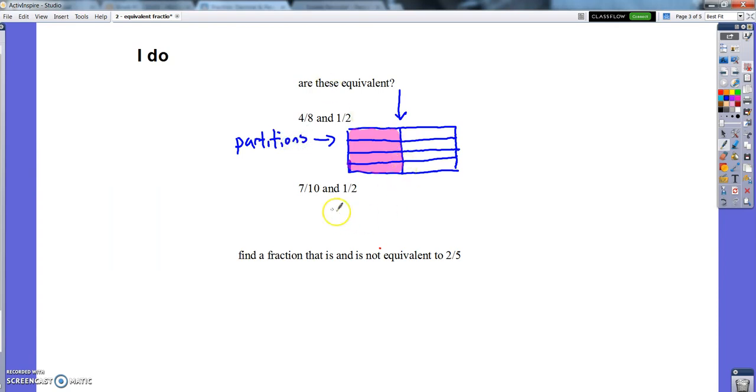All right, let's do another one. 7/10 and 1/2. So again, I like to start with my smaller denominator. Makes this easier for me. So I'm going to draw a 1/2 again. Doesn't matter which way you start. So if I want to make my 1/2 this way, that is okay. And whichever way I start with, I'm going to draw in my partitions in the other direction. So since I made my 1/2 this way, I'm going to draw my partitions up and down.